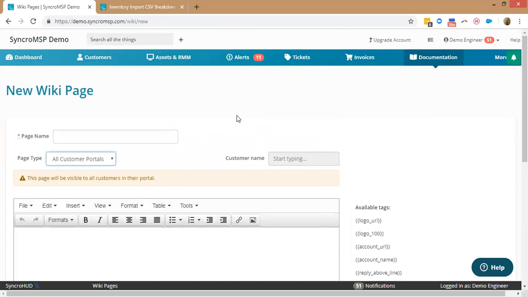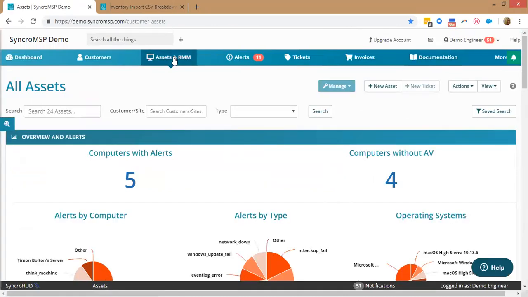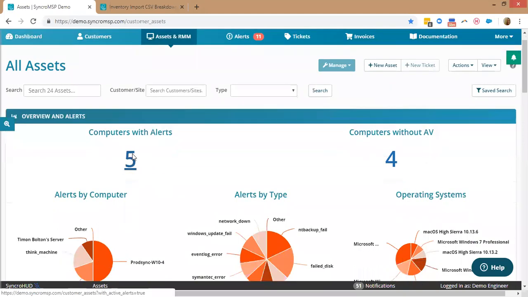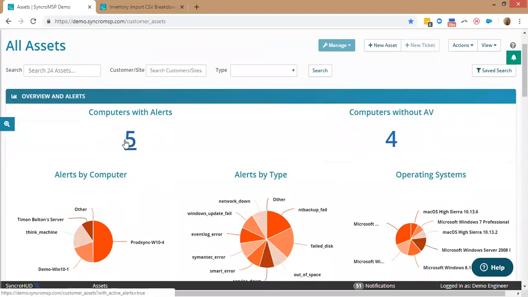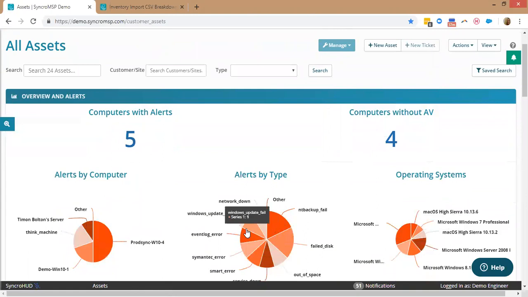Okie doke. So I'm going to head over into the RMM section now so we can take some time to dive into that. From here, you've got a lot of information at your fingertips. You've got 5 computers with alerts. That's clickable, so you can go straight to that page and see all of the computers having issues. You also have some active metrics pulling here, which are clickable as well. If you want to go to the device that has the event log error, you can click there.